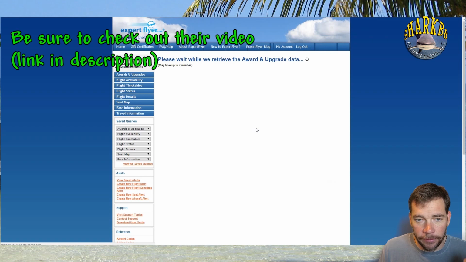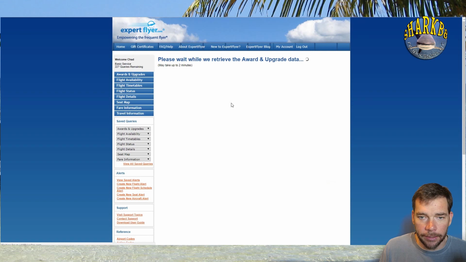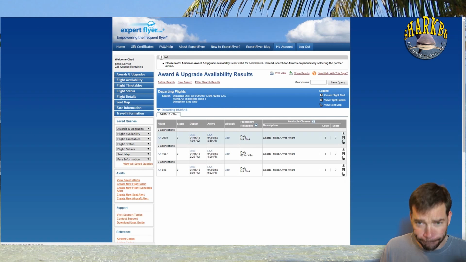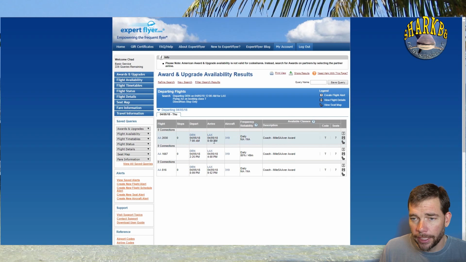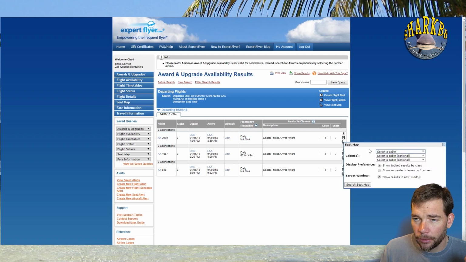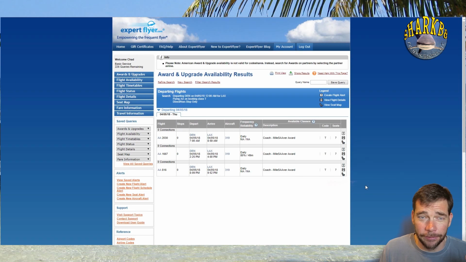Now these are actual flights. This is Denver to LAX on the 5th of April. It shows you the time of each flight, and over here you can create alerts. Some of this stuff is Expert only, but it also shows you a seat map. So if I'm looking in economy or premium economy, we want to show those cabins. So I'm going to go ahead and see exactly what seats are available on that particular flight.